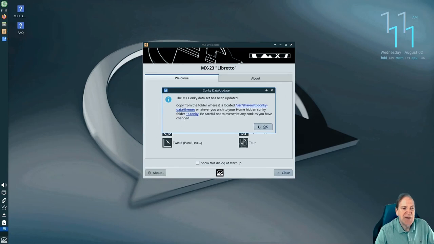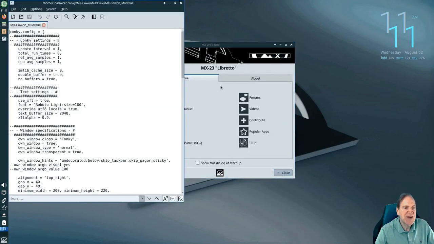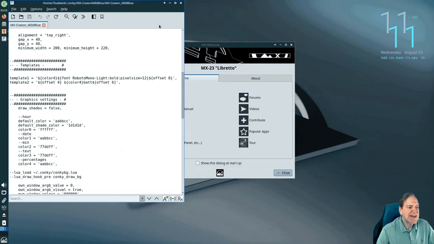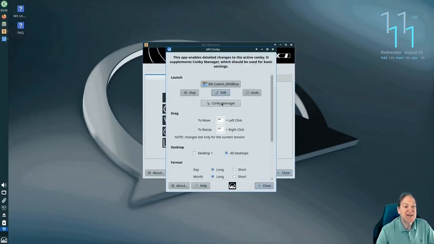There's a Conky thing there. That's your Conky manager, I think. So if you want to tweak your Conky, which is up in your upper right corner there, you can kind of do that here. Here you can just have it show up on desktop one, or down here you can change the format of your day and month. And then of course you got your edit settings, so you can go right into the configuration. If you know your way around a little bit, then you can get right in there and tweak it to your heart's content. So that is very cool.